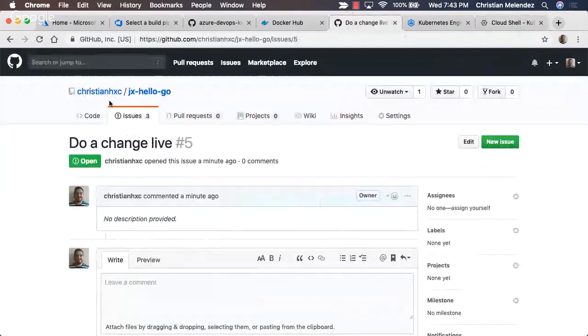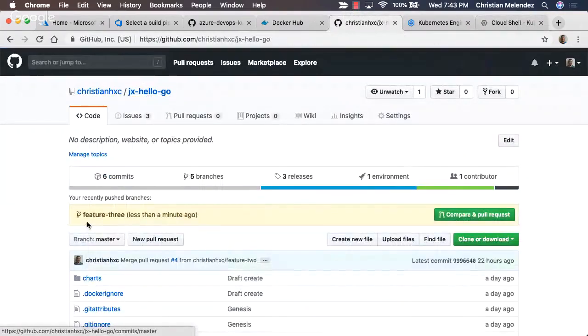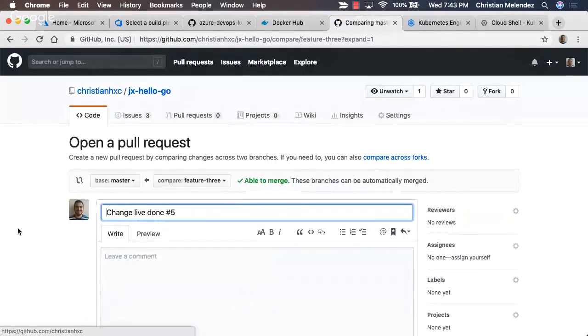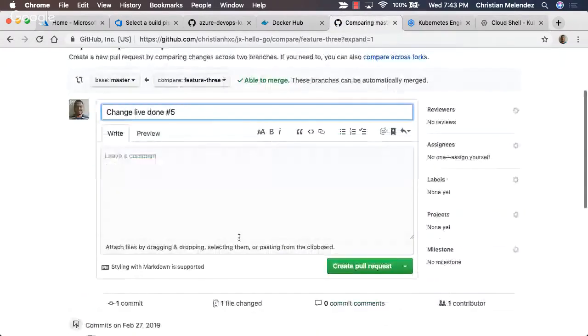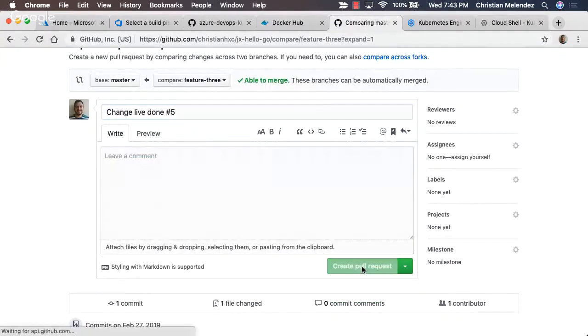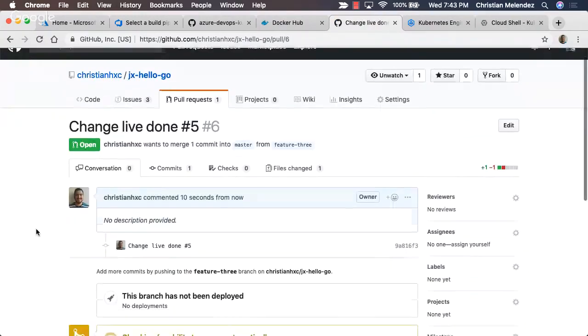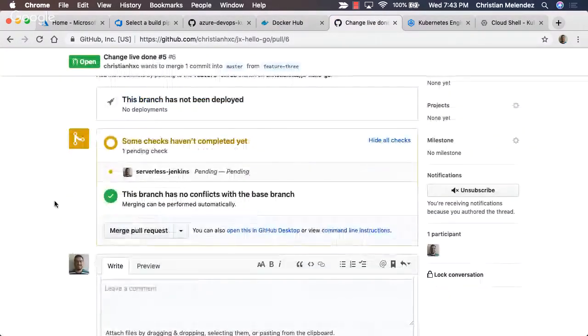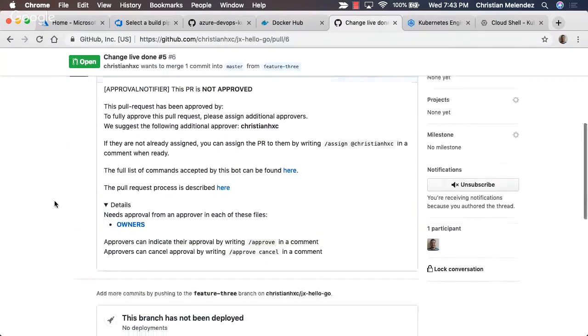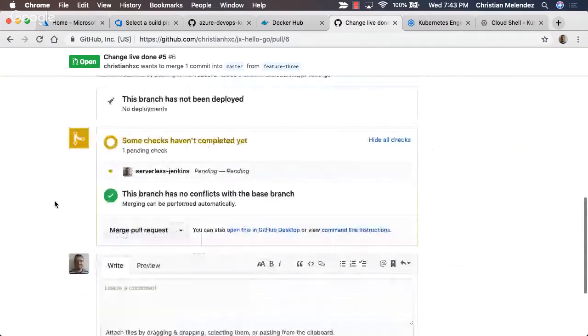If I go back to the repository, you can see that GitHub is telling me there's a new feature branch here if I want to create a pull request. Again, you can automate this, but I just want to show you what the experience looks like. So I will create a pull request here, click create pull request. And as you can see, the webhook from Jenkins X is already activated, and it is creating the pipeline.